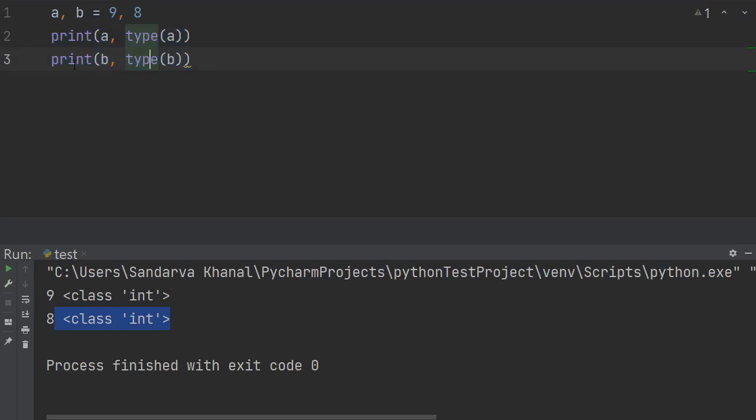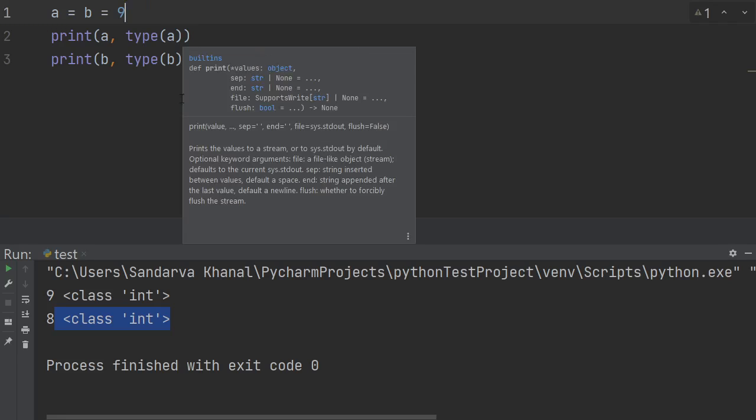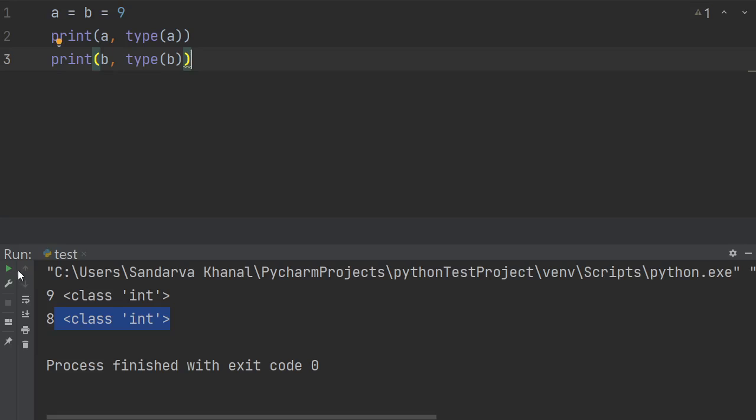Another alternate way is we can assign the same value to multiple variables. So let's say a equals b equals 9, and in this case when we run this, since we are saying both a and b are 9, that's the correct output we get. Both a and b are integers and both are assigned the value of 9.